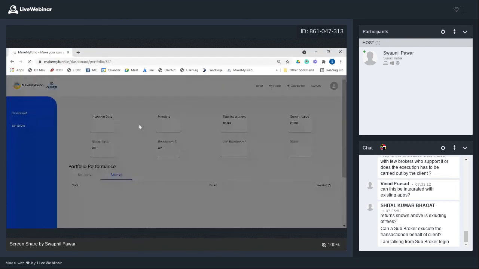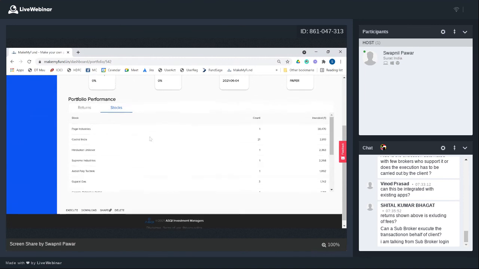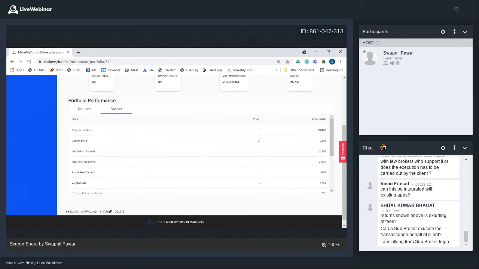and I want to execute through my sub-broker. I have to execute through my broker offline. So just download this portfolio and email it to the sub-broker, as in the broker, and the execution is offline, because see, the count is already here, so the broker knows what to buy. Page Industries 1 stock, Castrol India 21 stocks, Hindustan Unilever 1 stock, Gujarat Gas 3 stocks. So it's precise, so you don't have to worry about accuracy and all that, and the execution can happen offline also.